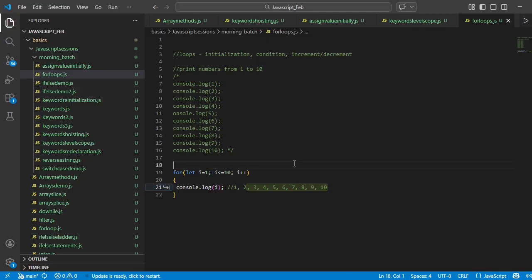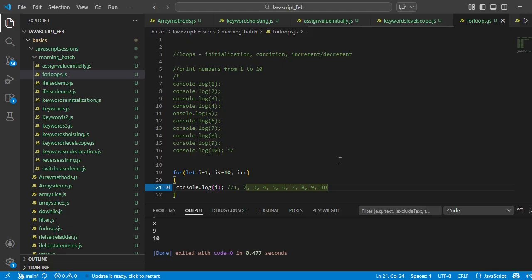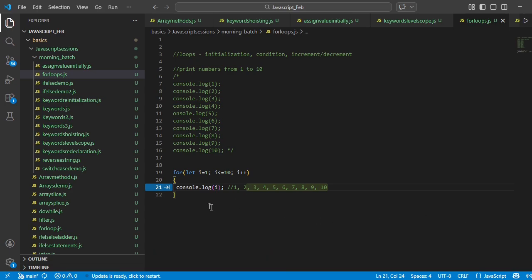So the final output, what you'll see is 1, 2, 3, 4, 5, 6, 7, 8, 9, 10. When I run this, this is how you see the output. So that is how the for loop works. Instead of writing these many lines of code, 10 lines, you write just 2 lines, right? So the for loop is making the work easier.